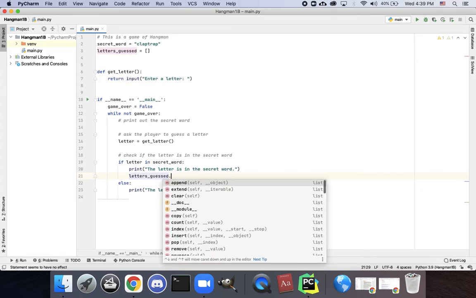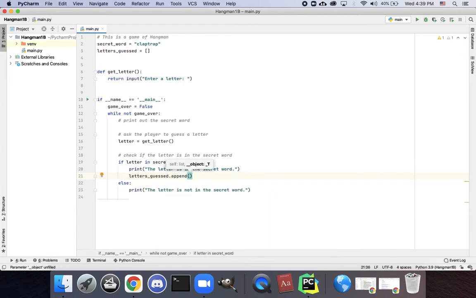In Python, we add to a list by using the append. And so we can append a letter. Remember, letter is what they guessed. We'll put that in the list. And that's great, but we still haven't printed out the secret word. So we have a comment here that says print out the secret word. So let's go ahead and print the word.